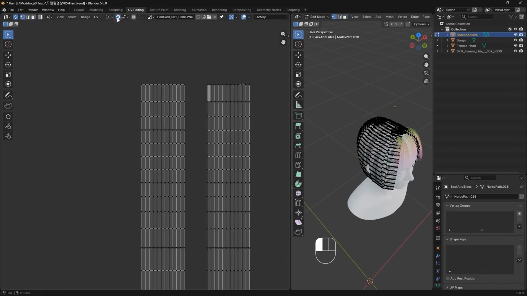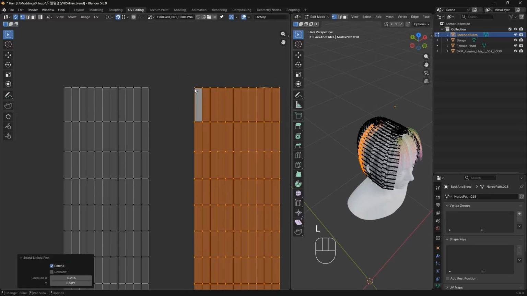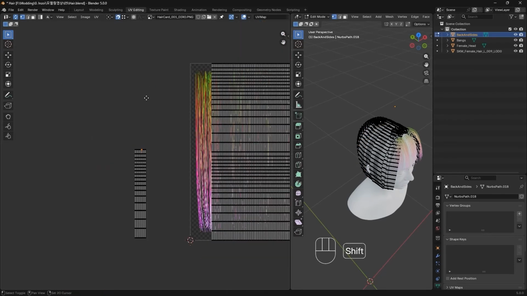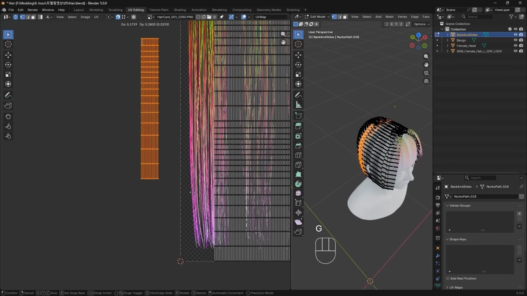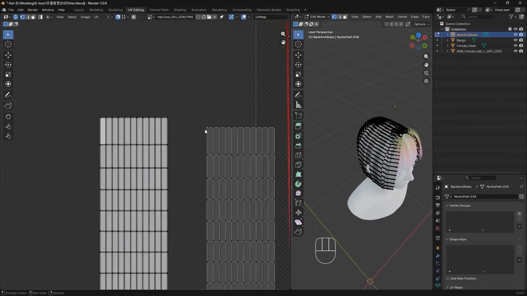Press 1 to switch to vertex mode, click Snap, and change snapping to vertex. Select the UV islands to move by pressing L, then press G to stack them. Stack the other UV islands in the same way. If stacking is too difficult, skip Snap and stack manually.